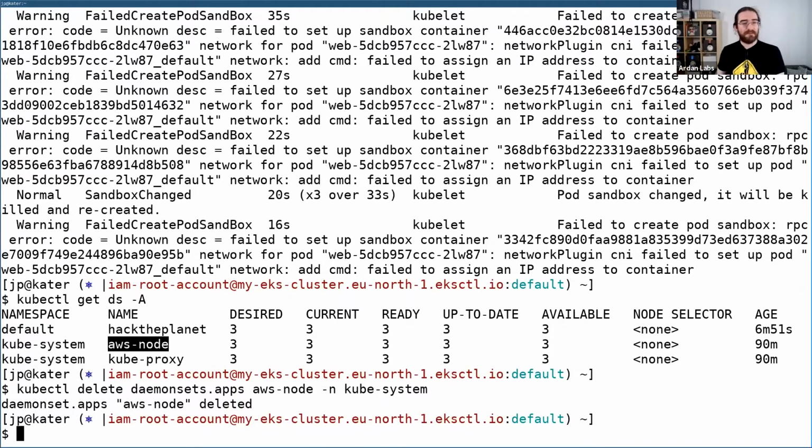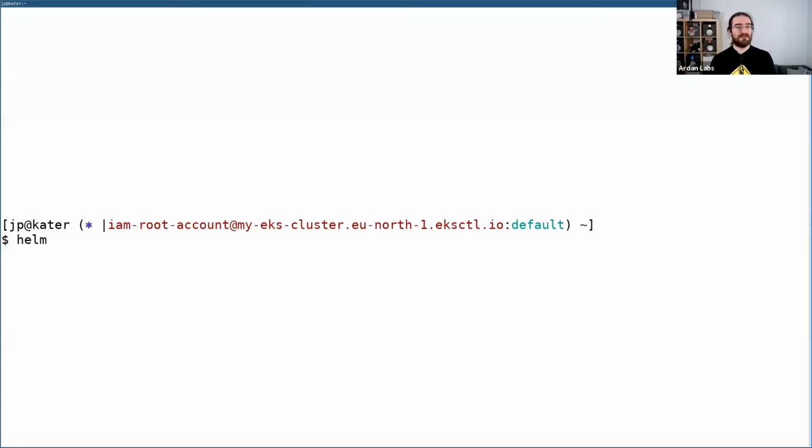But first, I'm going to install the new pod network. And for the new pod network, I'm going to use kube-router, which I've mentioned a few times before. So how do I do that? I'm going to do helm install. Okay, so I'm not going to do a deep dive into Helm. I'm just going to explain quickly. Helm is a package manager for Kubernetes.